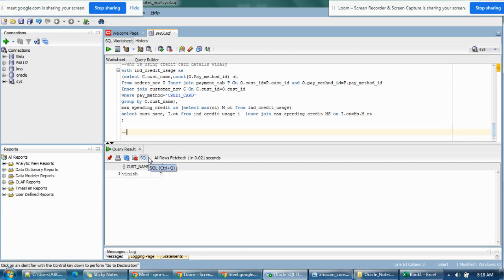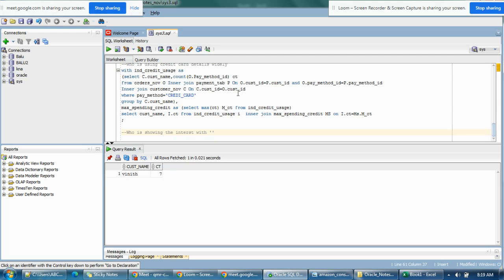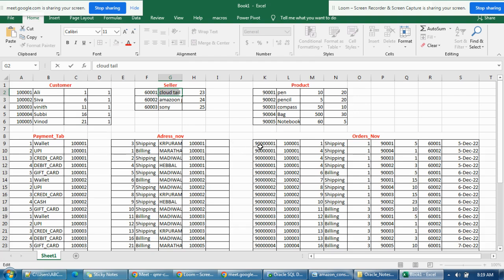Let me write the question. Who is showing the interest with Cloudtail? Who is showing more interest? Or if you are not using the more, what will happen? Who is showing the interest with Cloudtail means what I need to consider here.